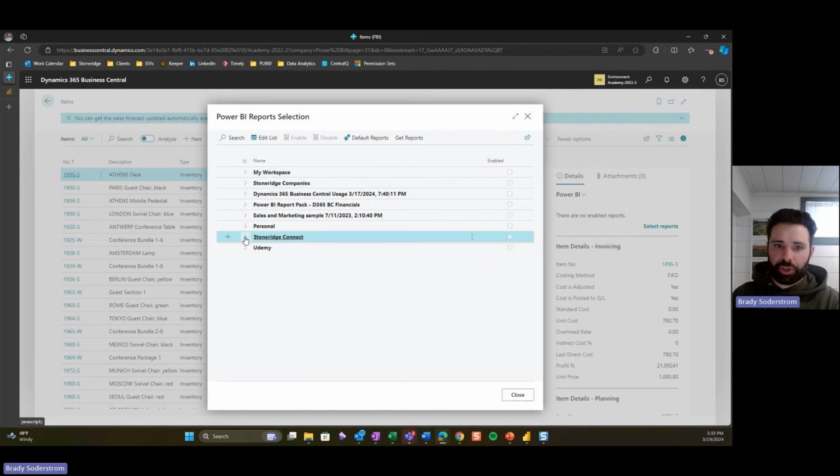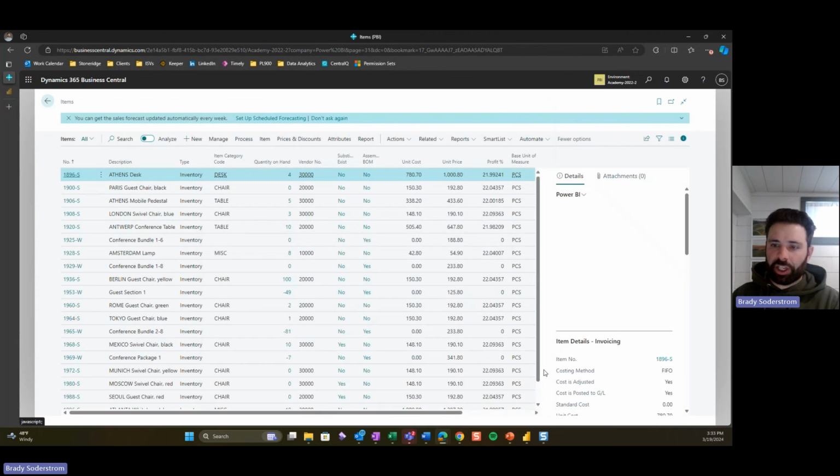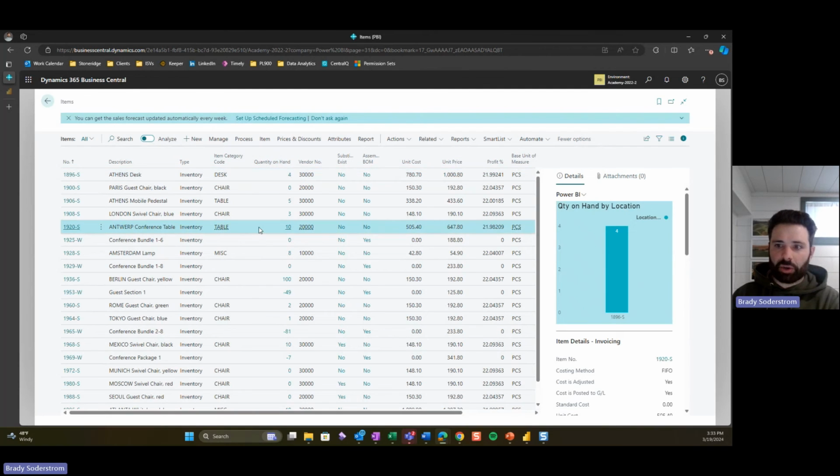So I'm going to go ahead and choose my items by location report. And now I get a dynamic report that is filtered by the item that I am selected on. So as I go down here, it's going to dynamically change based off of the item that I'm selected on.